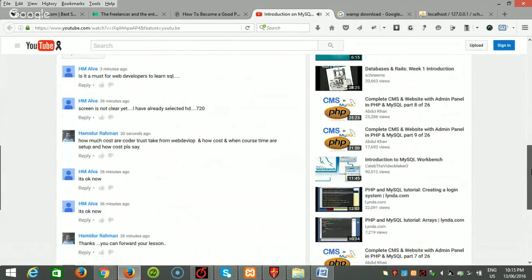Well, Hamidur Rahman asks how much cost CodersTrust takes from the web developer, and how the cost and time are set up. Okay, you actually have many questions, I think. Mostly they are cost related.